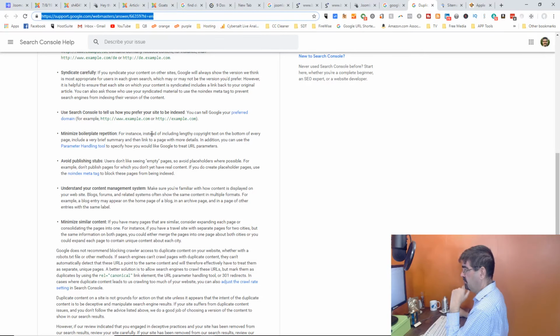Here's a good one. Instead of including lengthy copyright text on the bottom of every page, include a very brief summary and then link to a page with more details. Okay, that's a good tip. So to avoid the appearance of duplicate URLs, use links to point to content instead of having the same thing at the bottom of every page or in every page. That's the same. That's good advice.